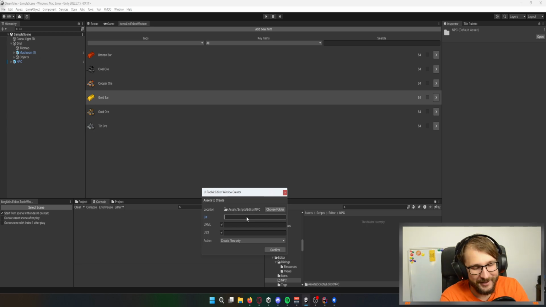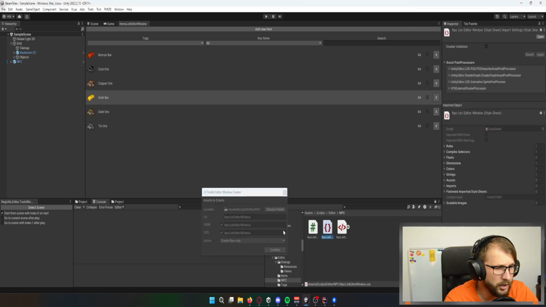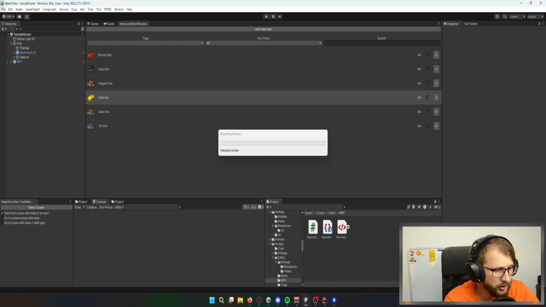Okay, so back to code. I want to create an editor window that will be named NPC list editor window. No, I don't want USS. No. Why am I doing it to myself?